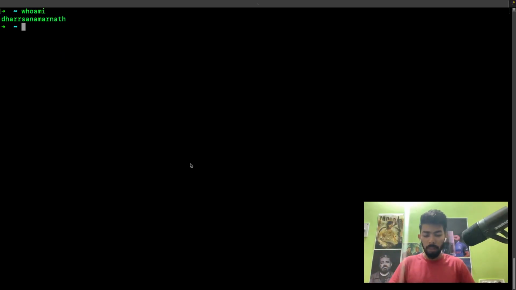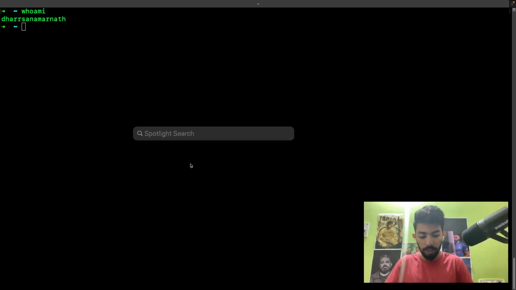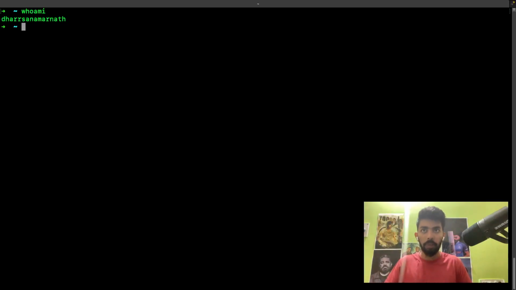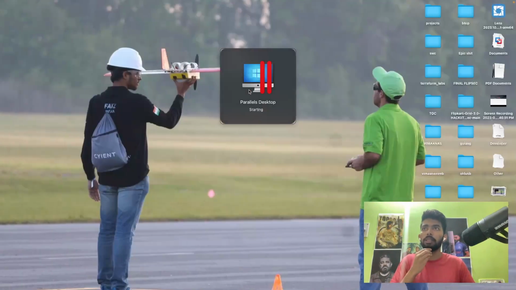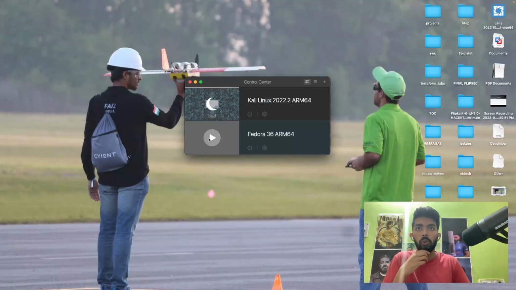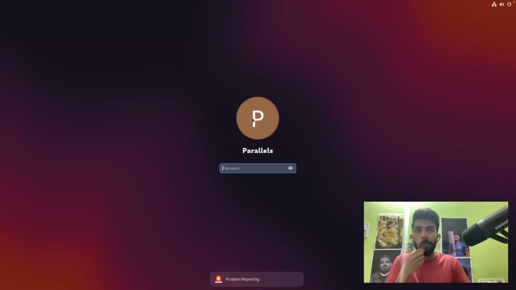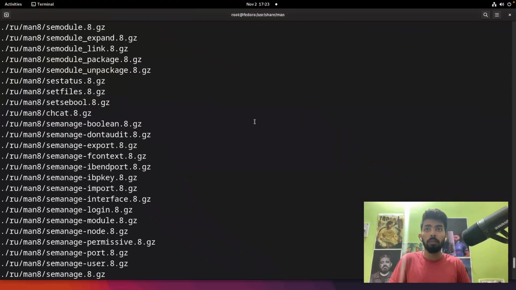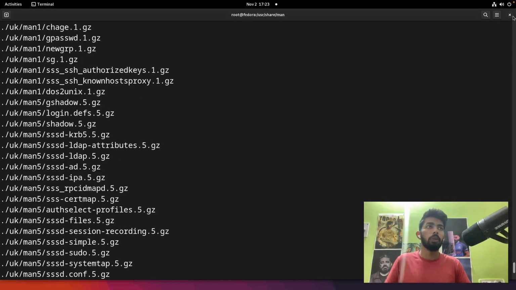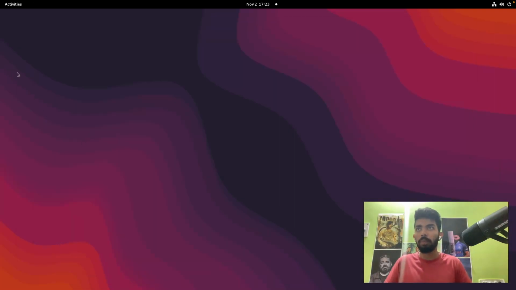Let me open my Parallels for the Fedora operating system. So Fedora is here. I'm going to close whatever was open last time. I don't need that.